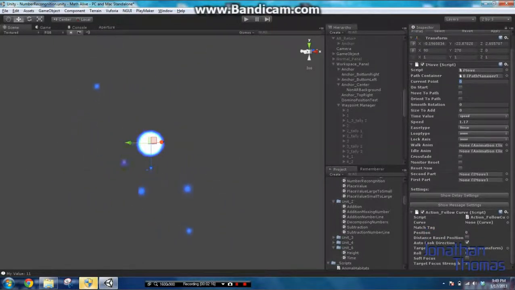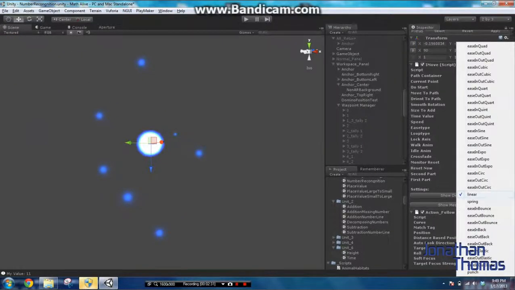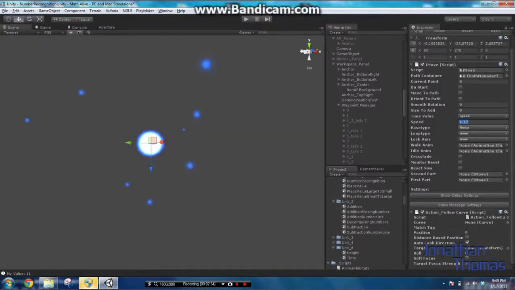And you have everything like time value. I like to use speed just because that's what makes sense to me. But you also have time in here. Speed, so it's moving 1.17, which higher the number, the faster it goes. Lower the number, the slower it goes. You have your ease types, which gives you a nice little amount right here. But I'm just going to use linear. Let's see what else we have.